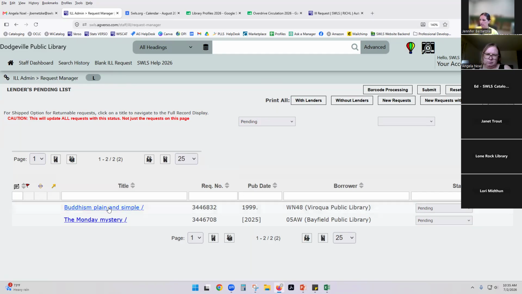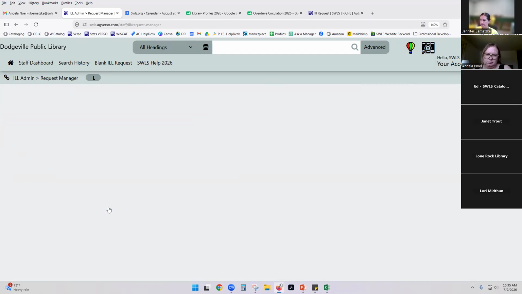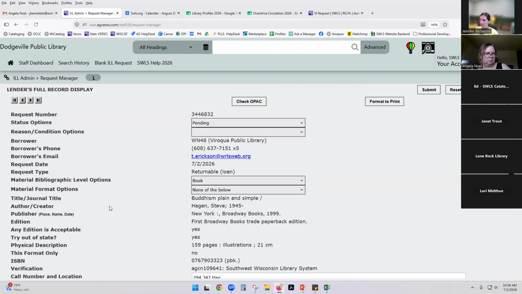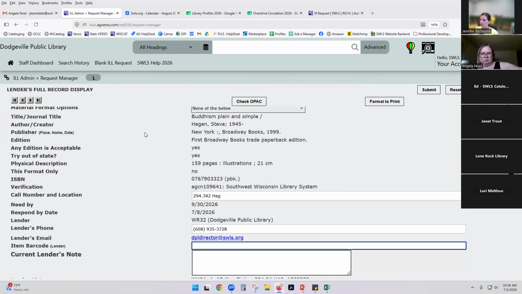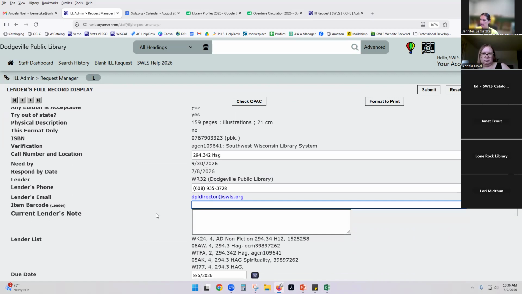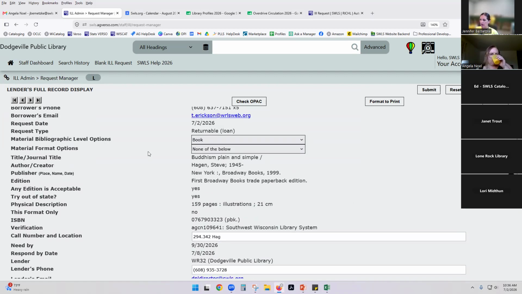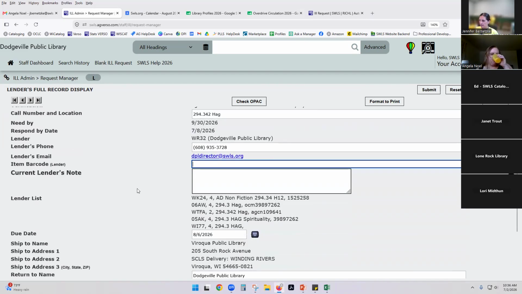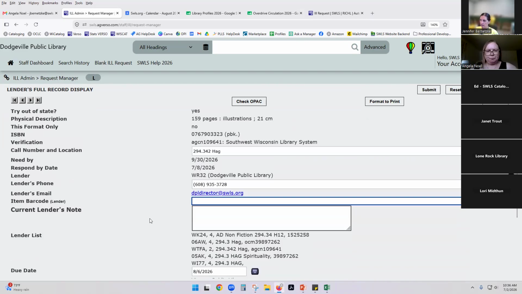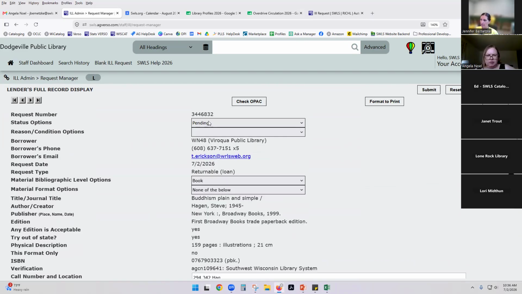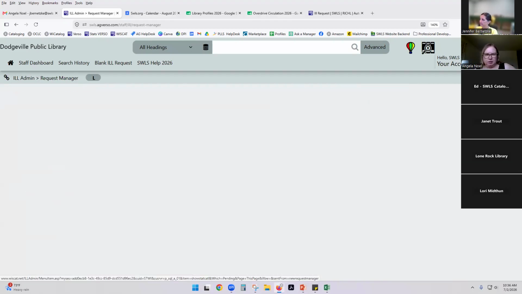So once you find this book, you'll go into this request. The first thing you do is scroll down. There's nothing in the borrower's notes. So you can type or scan the item barcode here, and then go back up, change pending to shipped, and click submit. Obviously, I'm not going to do this because I will screw up everything happening in Dodgeville, but this is what you would do.